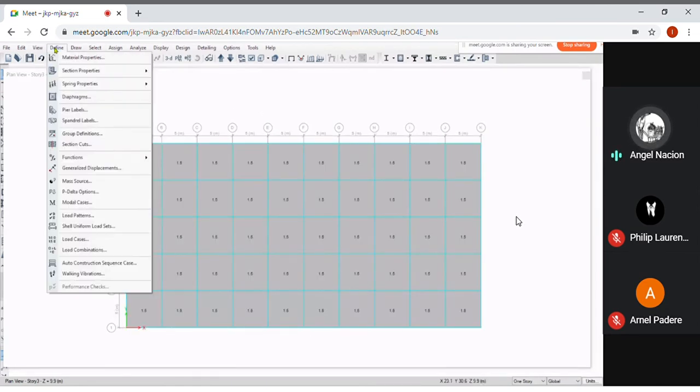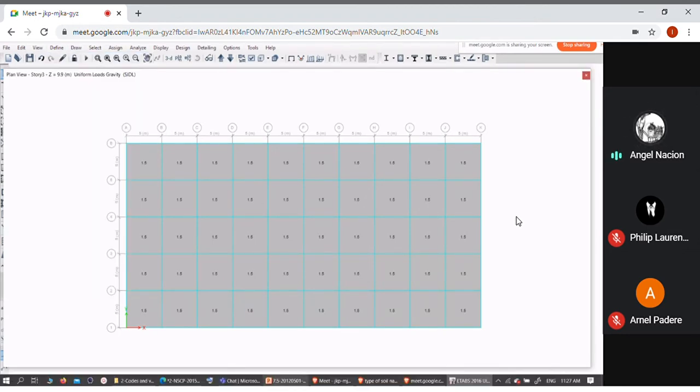So, ito lang naman yung medyo matrabaho: dead loads and live loads, or superimposed dead loads and live loads. Now, I want you to be familiar.